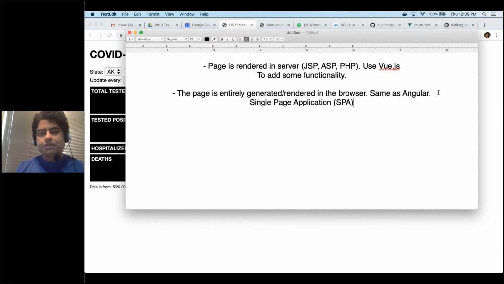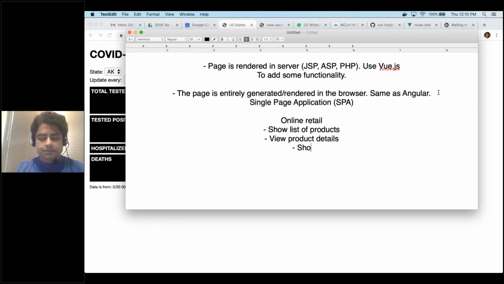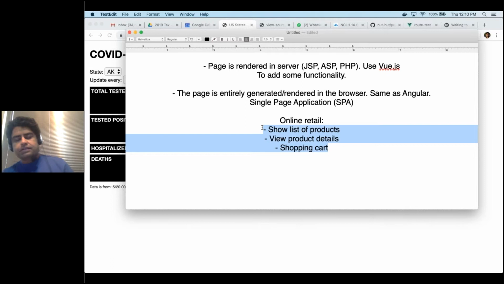So what would the application do? It's going to be a very simple online retail site. It'll have some basic functions like show list of products, view product details, and it's going to have a shopping cart page. So we're going to have these 3 pages in this application, and I'm going to build the whole thing using Vue.js.